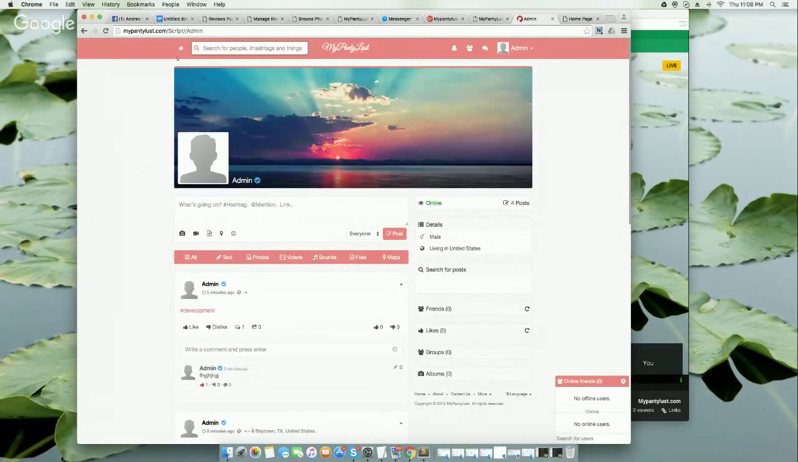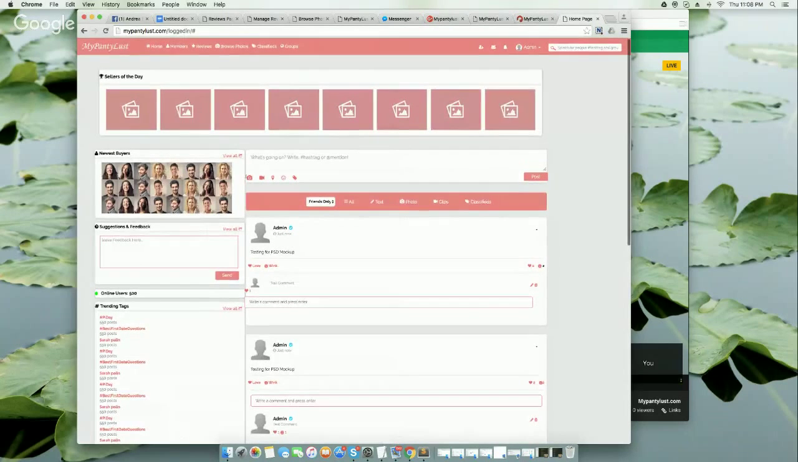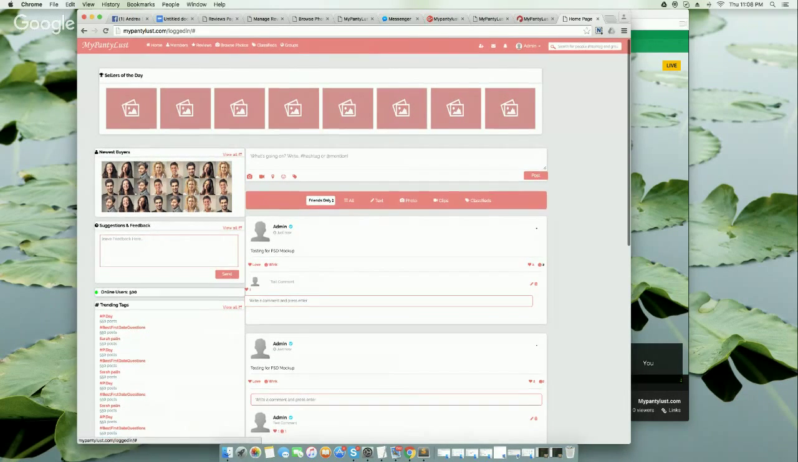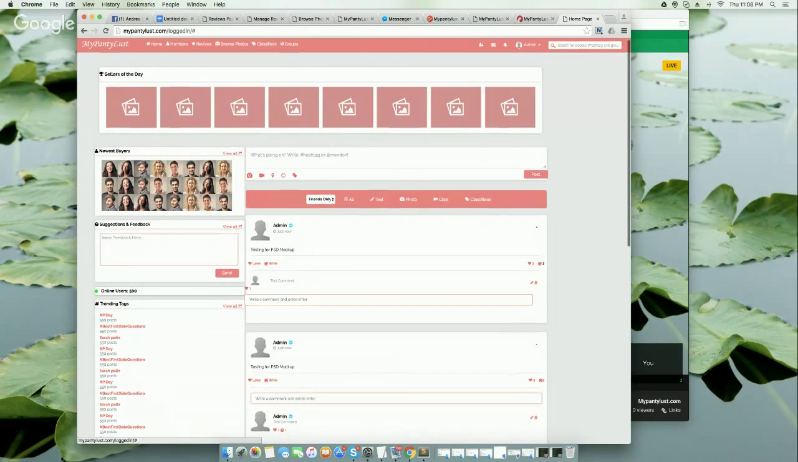Okay, so let's go back to the newsfeed for a moment because I left out one part, which is actually one of the most important parts. Newest buyers. So if I register as a seller and I'm logged in as a seller, I'm going to see the newest buyers right here, the most recently registered buyers right here. But if I'm signed up as a buyer and I'm logged in as a buyer, I'm going to see the newest sellers. So sellers are going to see buyers, buyers are going to see sellers, sellers won't see sellers, buyers won't see buyers, things of that sort.